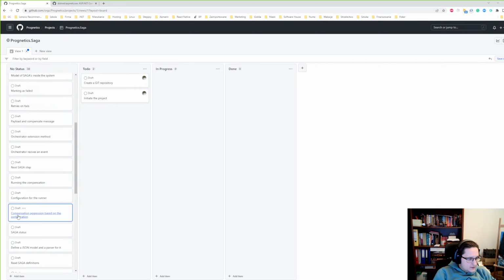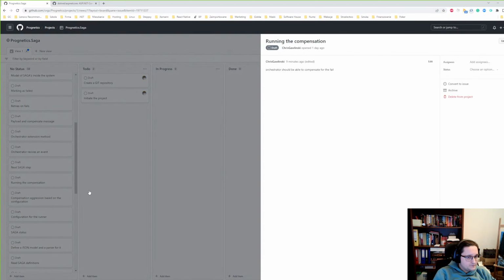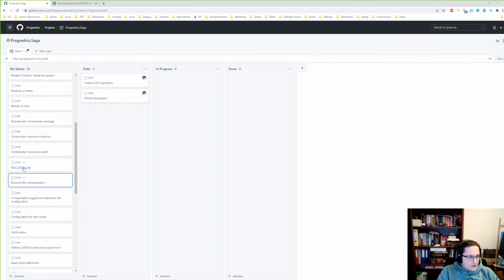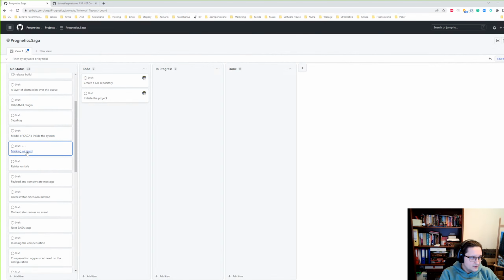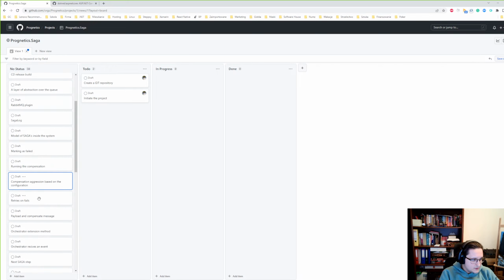Configuration for the runner and compensation aggregation. This also defines how the running of the compensation is done. Because we definitely need to figure out when the compensation should happen. I mean, this should be above. This should be related to marking as failed. This is important because we can then run the compensation and do the compensation aggregation. Payload and compensate message is above, I think. This. Yep. It would be here. Yes.